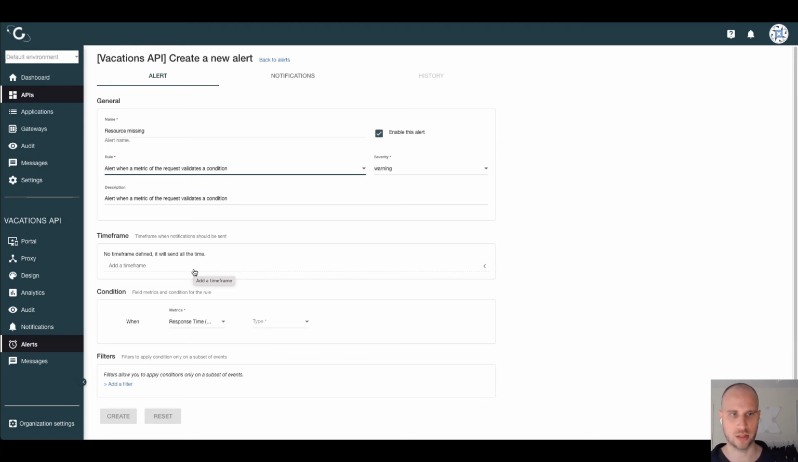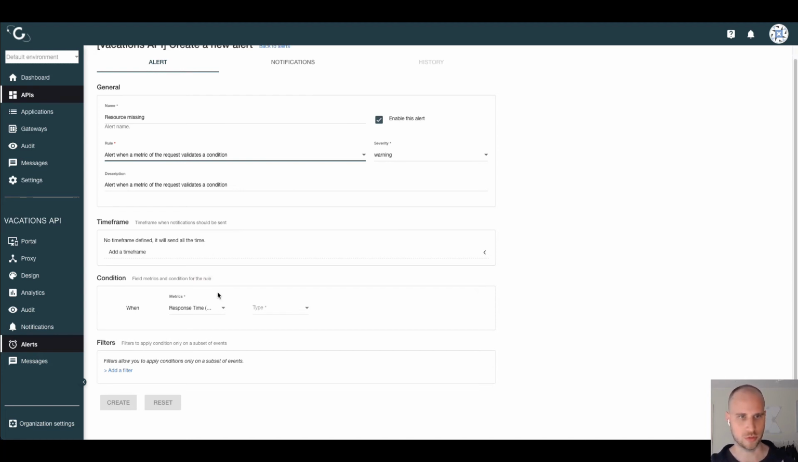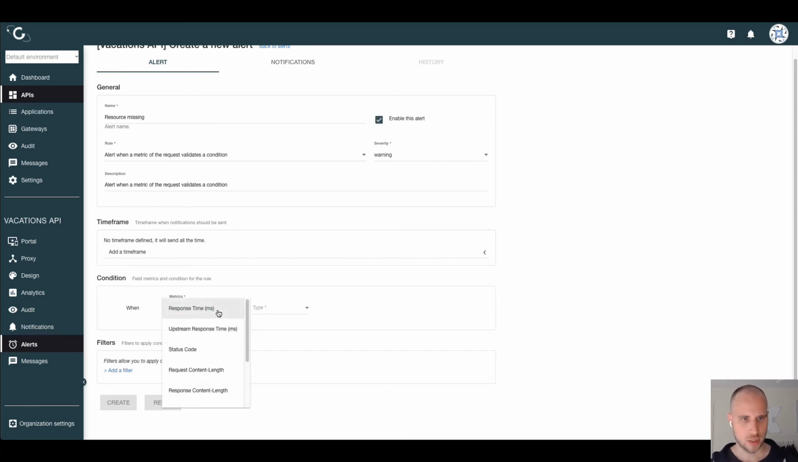Maybe I wanted to say that I only care in the middle of the night when other people are not actively managing the system. But in this case, let's go ahead and say that we want to have these notifications and alerts happening whenever it happens. I can check the response time. I can see the upstream response time from the underlying API. In my case, I'm going to have a look at the status code.